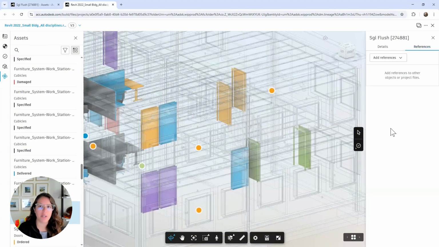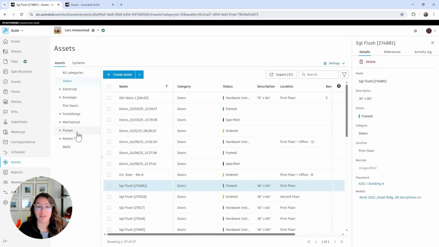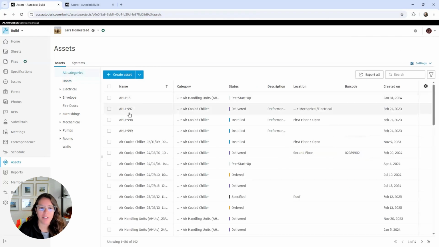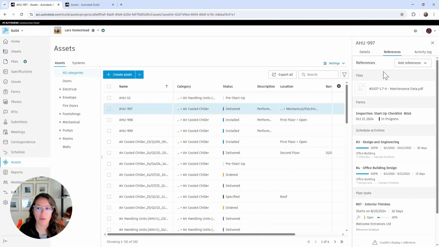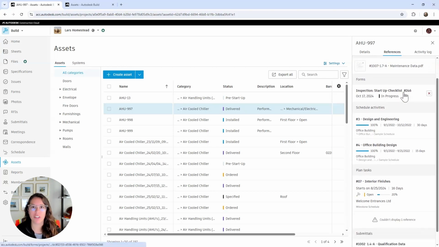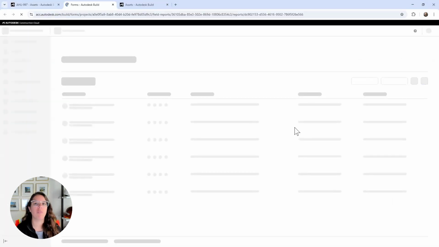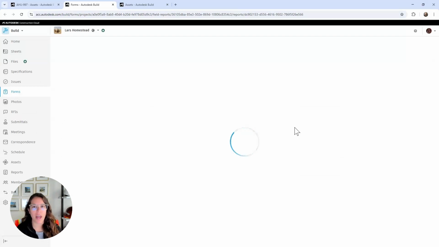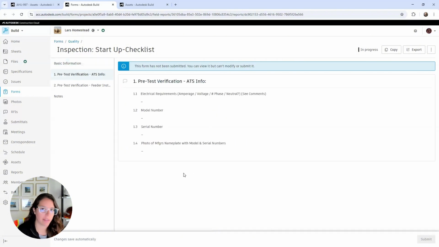The references allows me to put information in here regarding this asset. So let me go to an asset here that's got a bunch of information in here. So we can take a look at all of the references associated with it. So this asset's got a bunch of data in it. It's got all of my maintenance data, my O&M manuals, some forms. So an inspection for my startup checklist that is in here. We can click on that and boom, it's going to bring me right into this form so that now I can go ahead and fill out this startup checklist and go through all of the different questions.